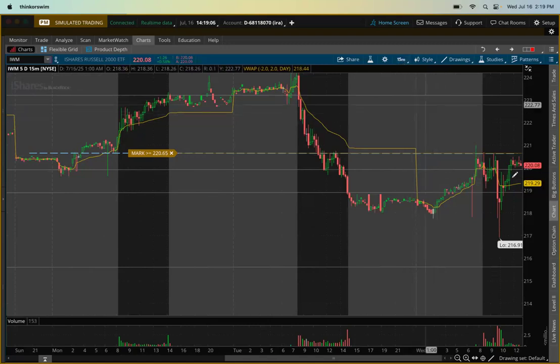Should I enter if I see a VWAP that's flat? This VWAP is curling up slightly, but it still has a flatness to it. But if you do see a flat, don't enter because it's a chop area, which we can see. This has been a chop area.